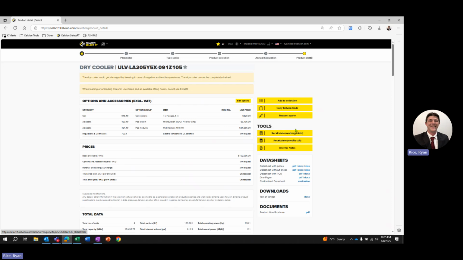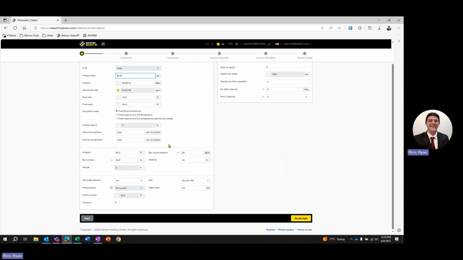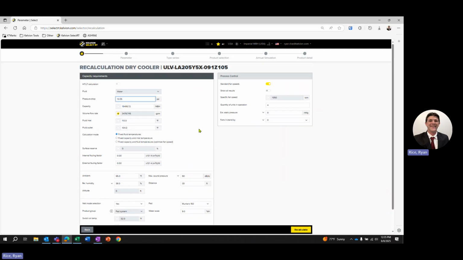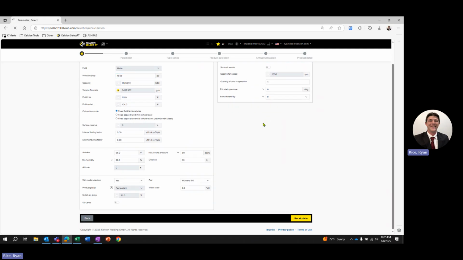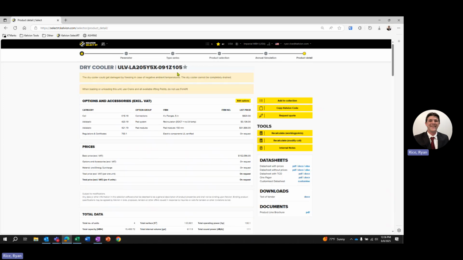On the right side here, there are a few more points. You can recalculate working points or recalculate modify coil. What these will do is help you reselect a unit, either with working points if you want to keep a lot of the things the same, but maybe increase your ambient temperature, something like that. What that will do is keep the same model number. So if you know, okay, this is what we've bought, but we want to see how it runs at a different ambient temperature or different fluid temperatures, you can do that.